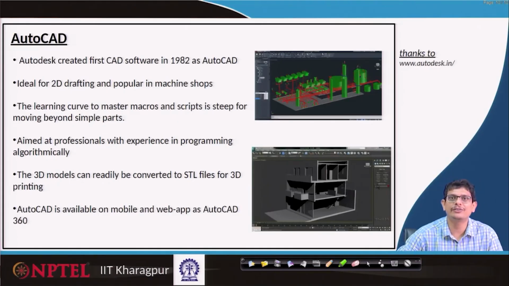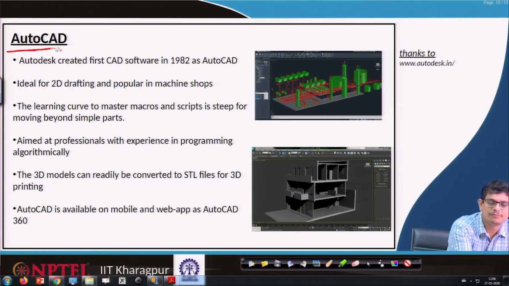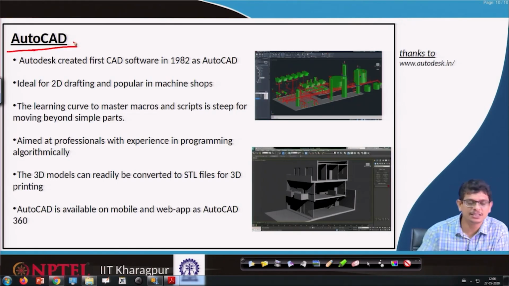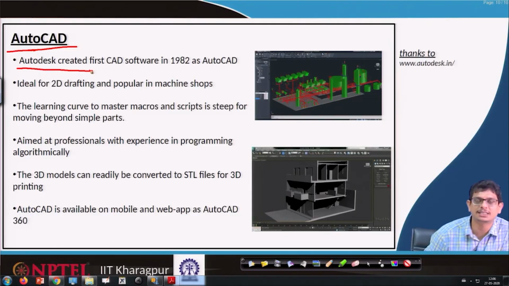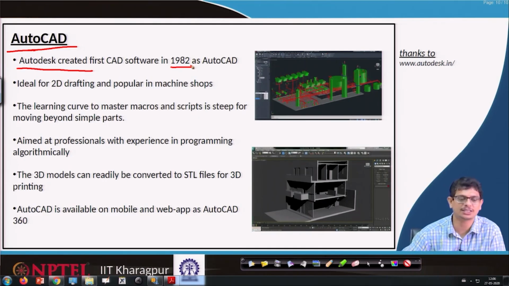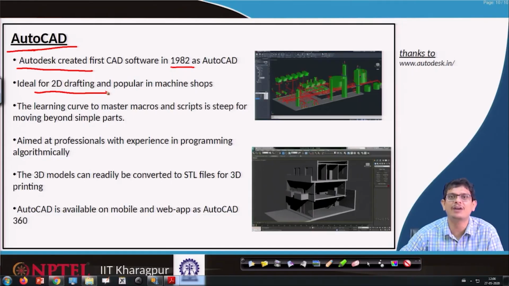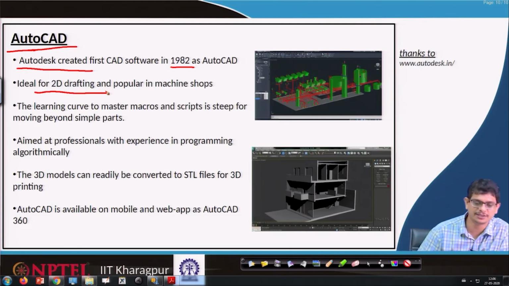The other popular software in designing and manufacturing is AutoCAD. This AutoCAD was first created by Autodesk as early as 1982. They were the first pioneers in constructing drafts using computers. If you are mainly going for 2D printing or 2D drafting, blueprints and other things, this is the best tool one can have. This is the easiest way of constructing things.